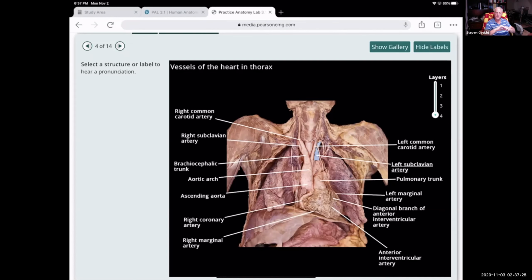You have the aorta, the ascending aorta, and then the arch. The first one is the brachiocephalic trunk. The next one coming off is the left common carotid.